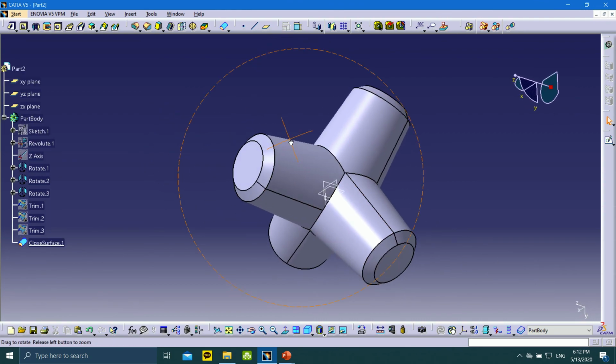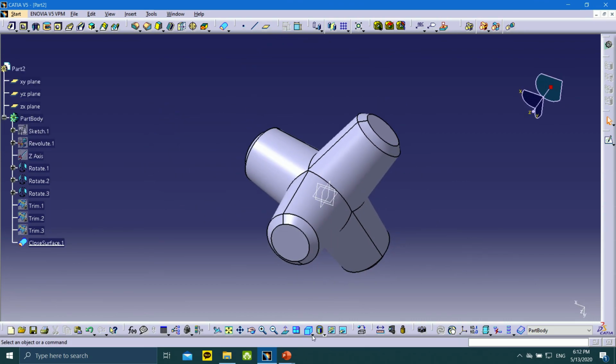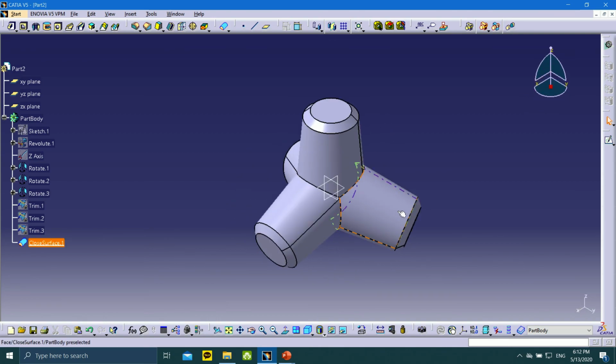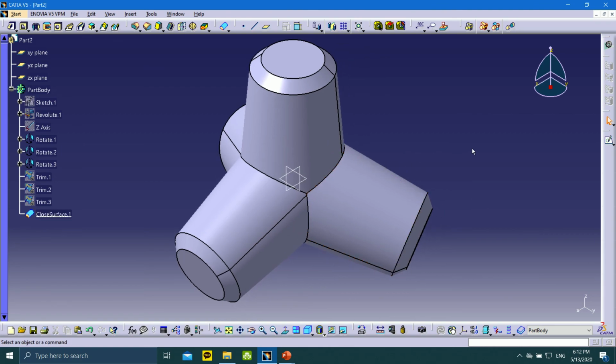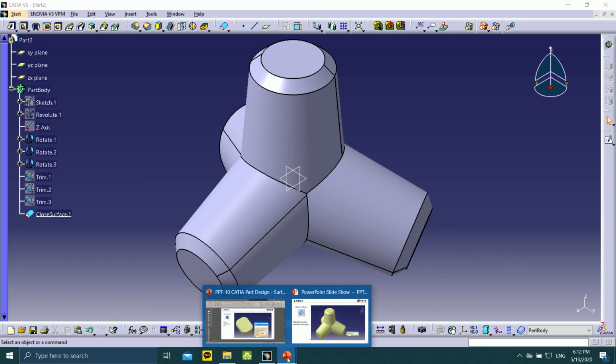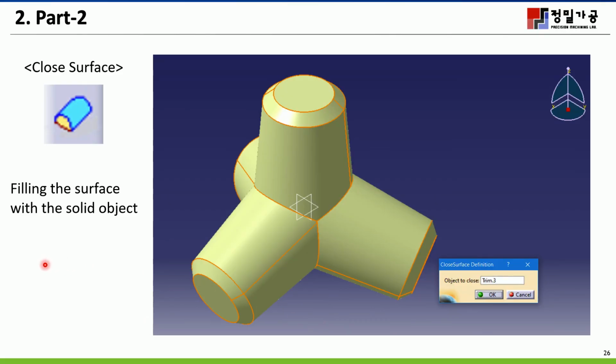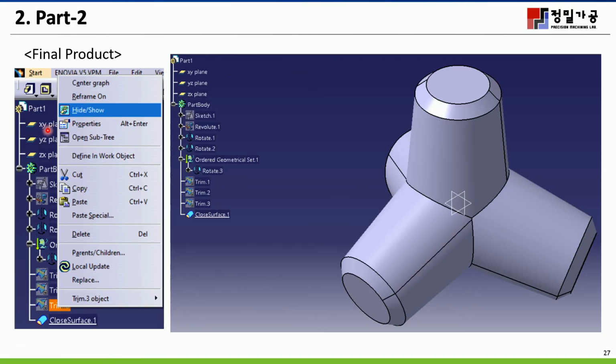Okay. I think this one is very easy for you. For next lecture, I think we will practice more about generative shape design. And this video, there is a second part for this video. So, okay, this one is final product.